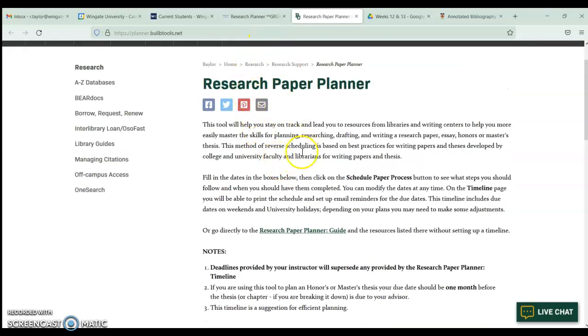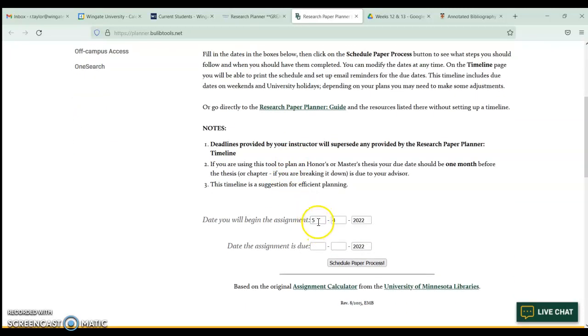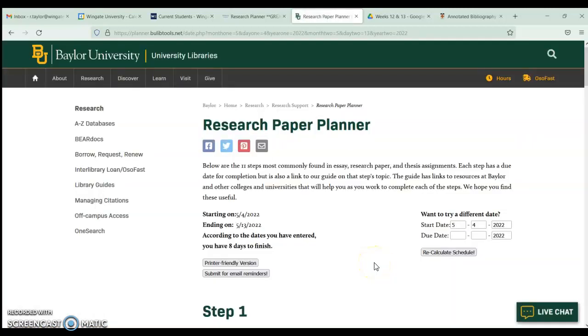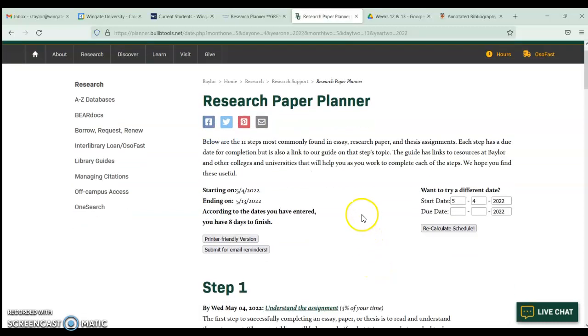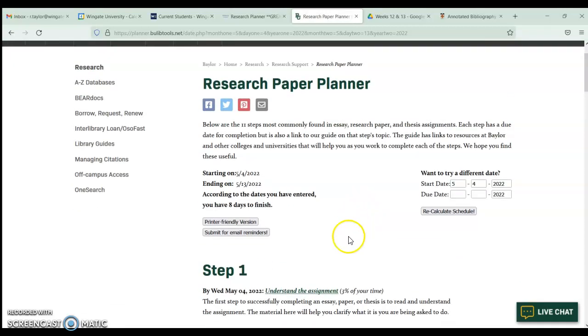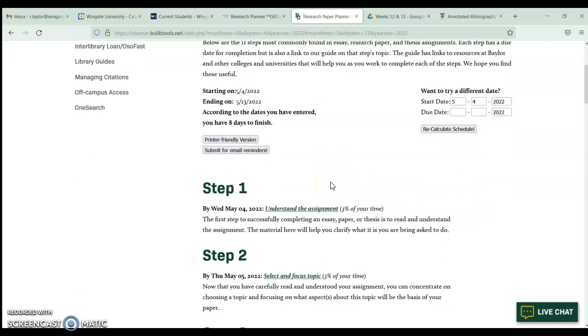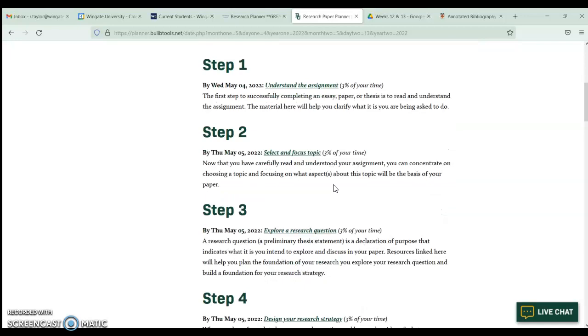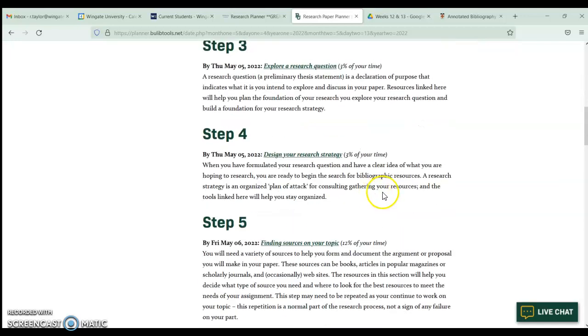What you do is just click the link and go here, and all you have to do is put in the start date. It'll auto-populate the current start date and the due date. So for us, that would be May 13th. And then you can click schedule the research paper process. And so what it's going to do is take every single one of the steps based on the date you entered, and it's going to give you the best recommendation for how to complete each of your steps.